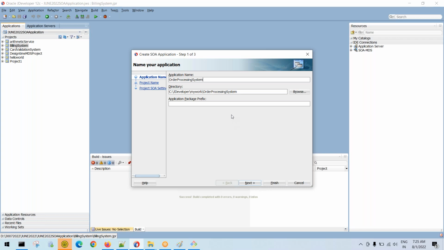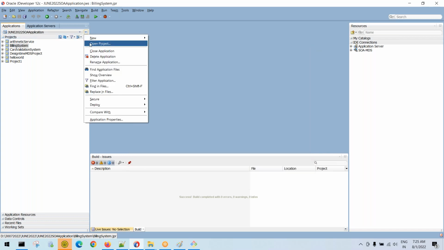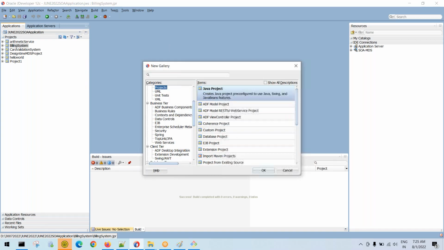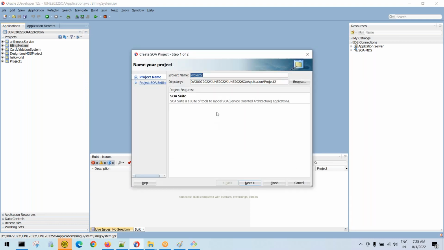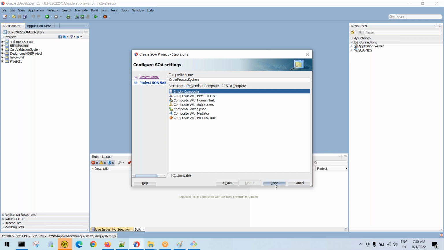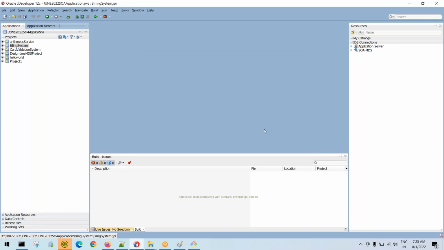Sorry, I'm creating an application, but we need to create a project, right? Close it. I should go to new project, SOA tier, SOA project, and say okay. Update the location, guys. Make sure the directory is within the repository. This is the order processing system. You can give some naming convention, say finish. So we are ready with a new project.